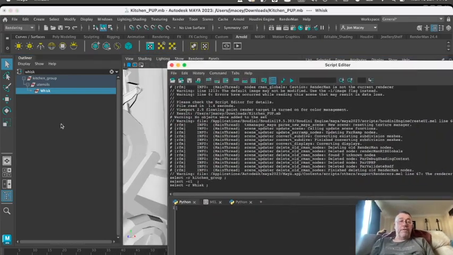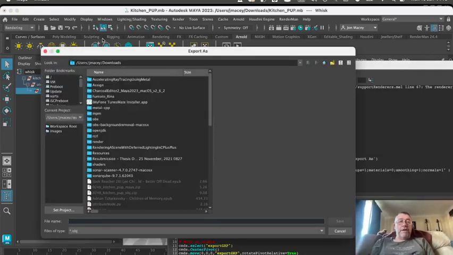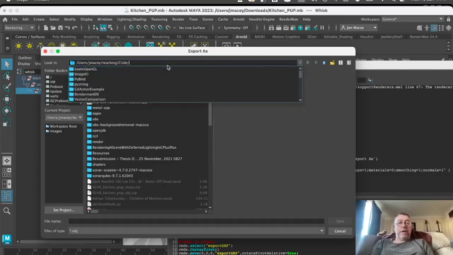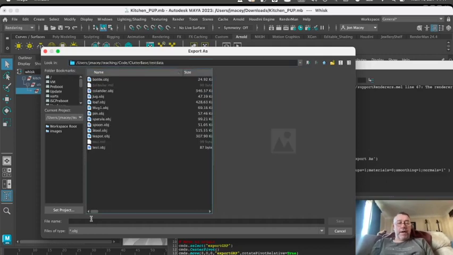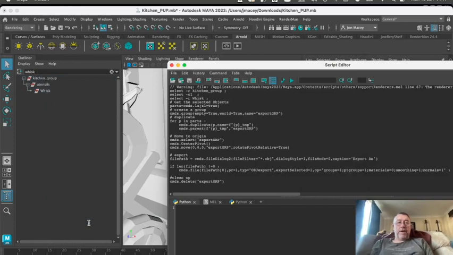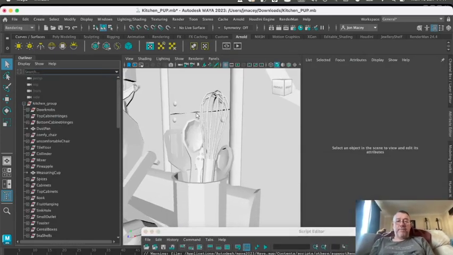So you can see there I've got the whisk selected. If I fire this up, it gives me the options to do it. I'm just going to go into my folder with the stuff that I've been working on. So in there, I'm going to call this whisk. And that should have exported that out for me. Let's just get a couple of other bits just to see how well it works.